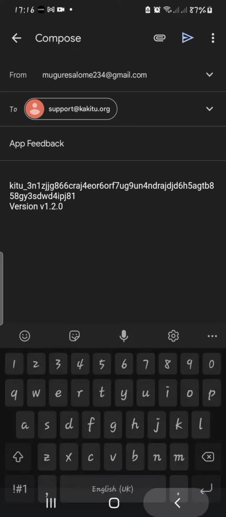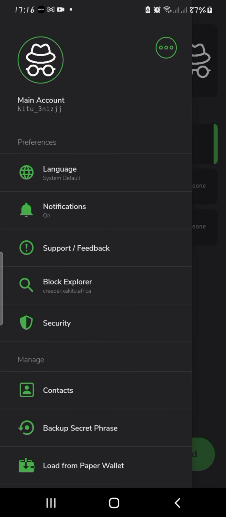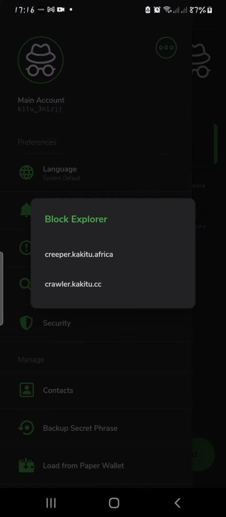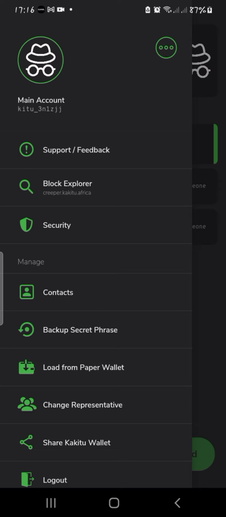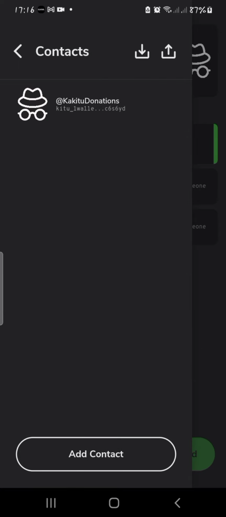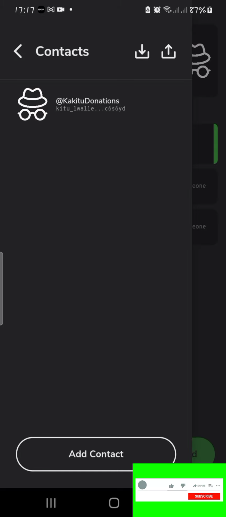There's support and feedback. This is where you can email the Kakitu support in case you have any queries with them for your account. There's a block explorer. This is where you can see the transactions you have done. There's security. This is where the things concerning your password are, in case you want to change your password, etc. There's contacts. This is where you can save your friends' Kakitu addresses in case you want to be sending to them consequently, and you don't want to ask them for the address again and again.